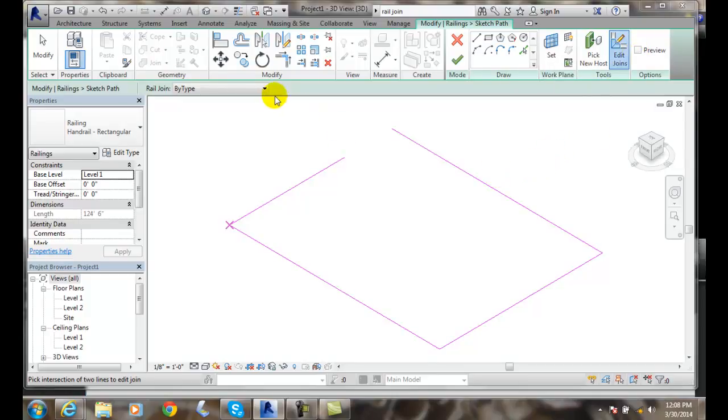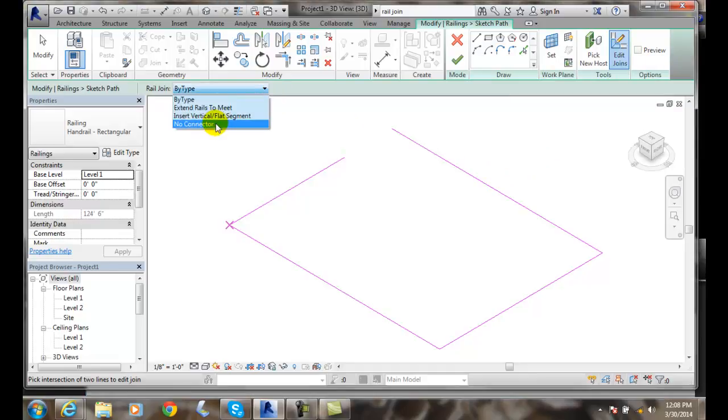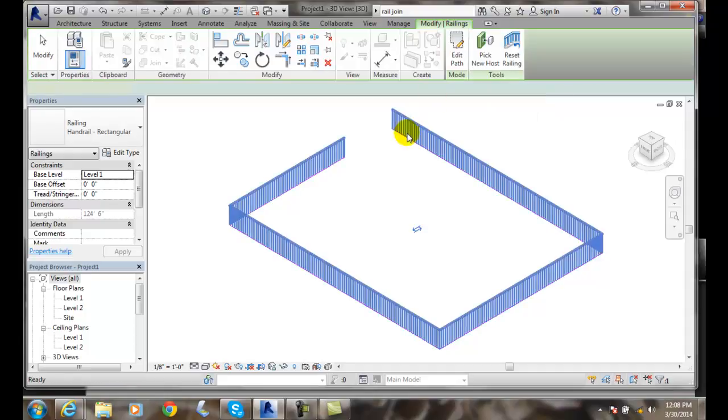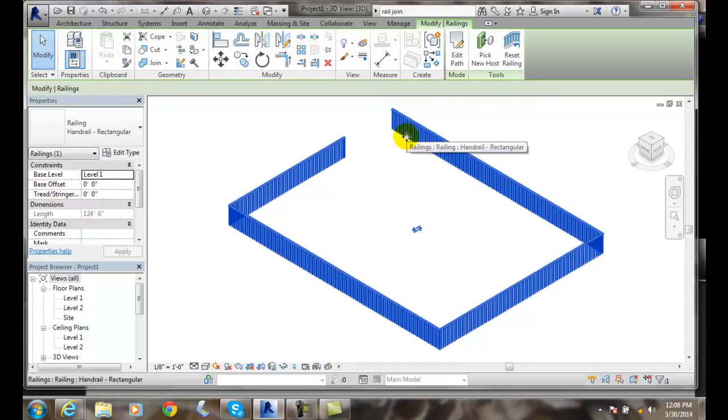you can go through and basically just try different ones, see what they look like, see if that's what you want. And when you're done, I'm going to say extend rails to meet, for example. I'll click on preview, and then I'll say, all right, let's hit OK if I like it. And we just modified the railing joints.